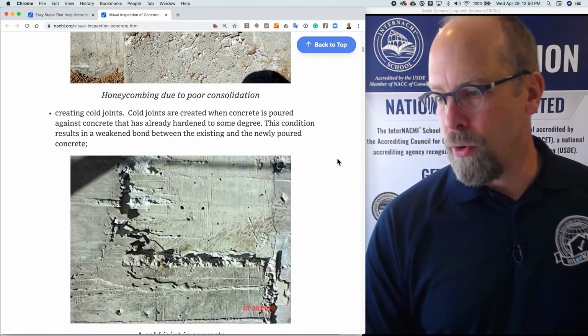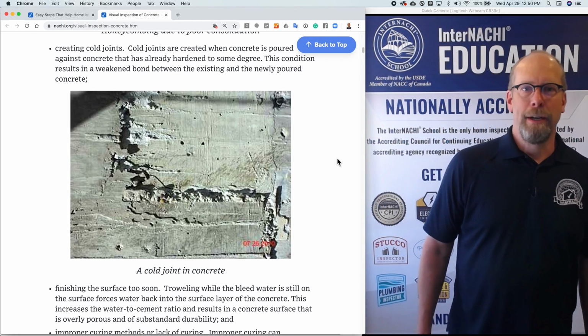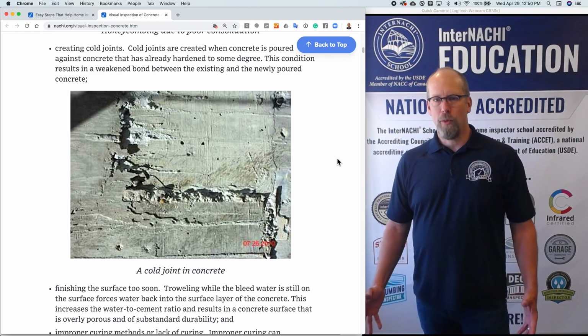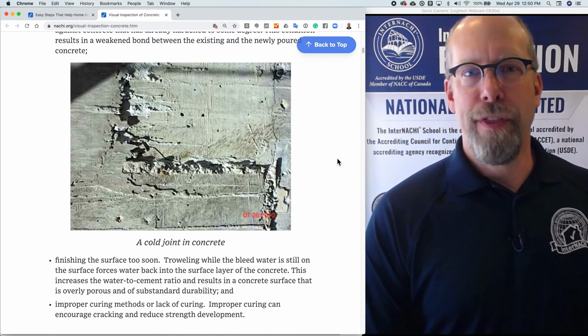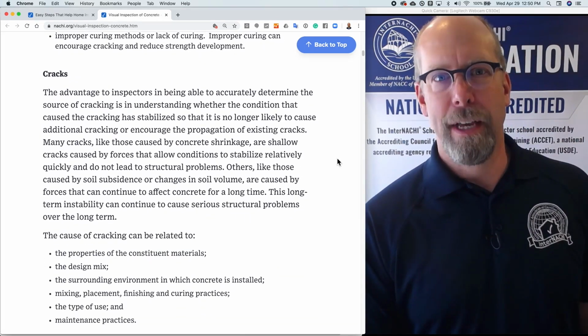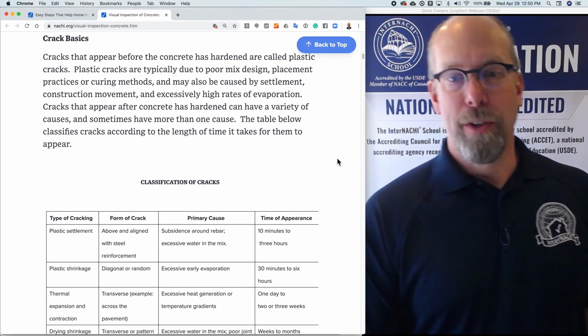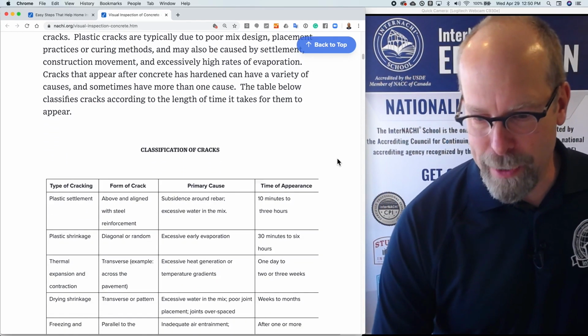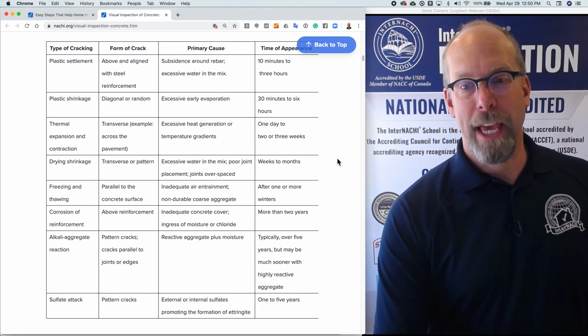What is that? Is it a problem? And cold joints have nothing to do really with temperature. It's a joint. What is that condition? Is it a weak kind of thing? Is it a defect? Can it be finished off? How about cracks? This article goes over the basics of cracking, and there are different kinds of cracks, different classifications.